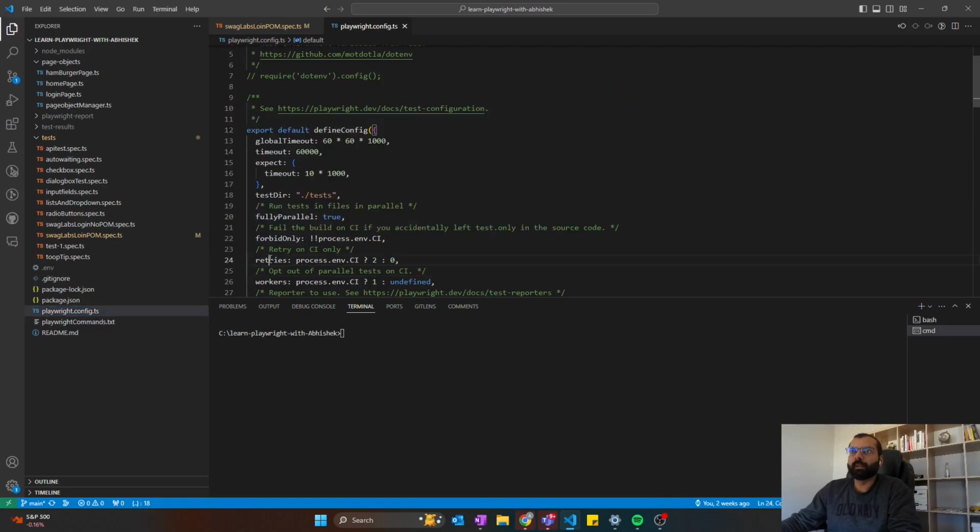Somewhere it should be here. Yes, here. So, here it says process.env.CI ? 2 : 0. It means that if the test runs from the CI, then by default Playwright will retry 2 times before it logs it as a failed test. However, if it runs locally, then it won't retry and it simply fails the first time.